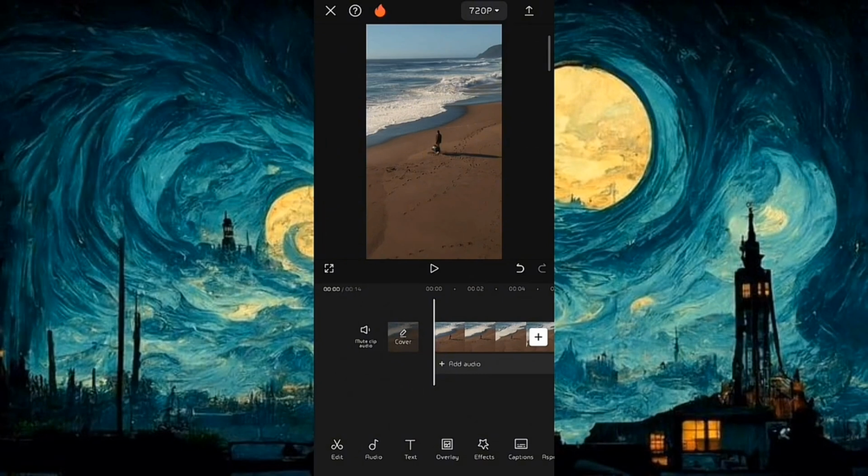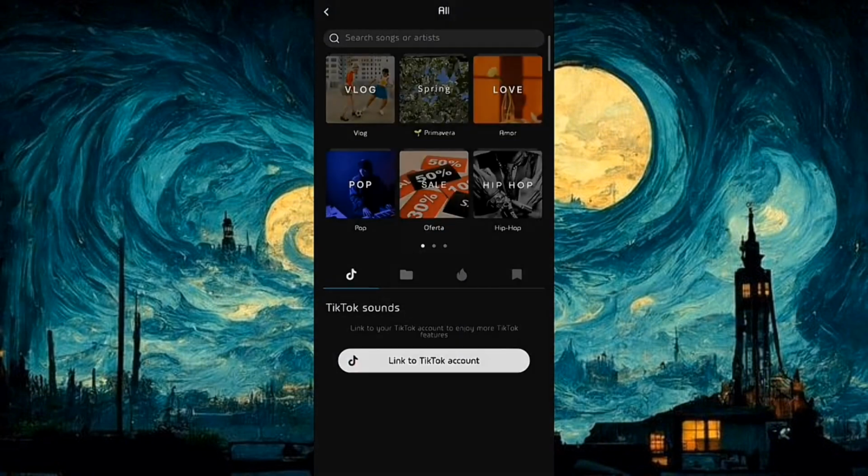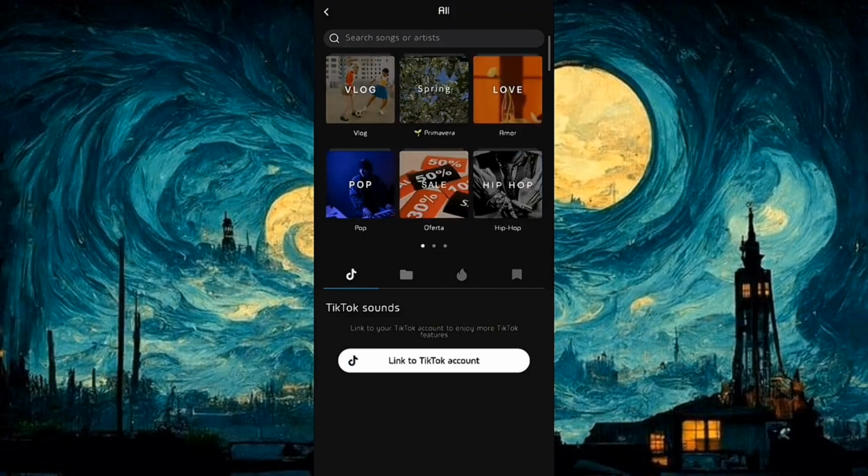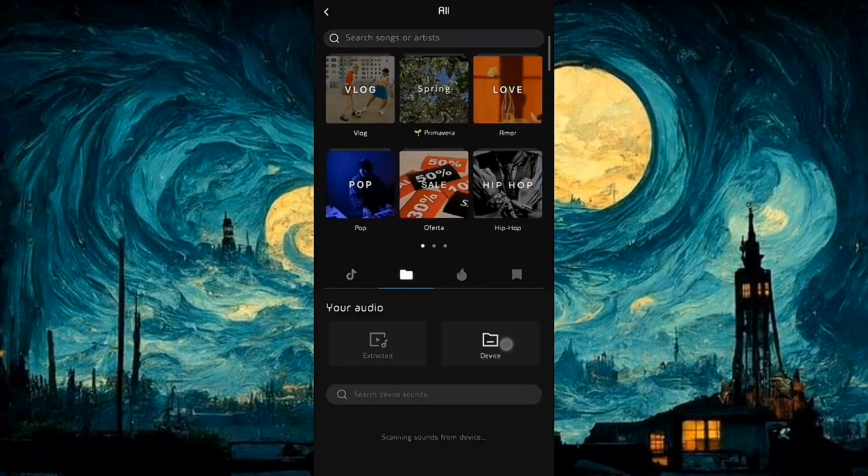Now, let's talk about the audio part. By clicking on the audio icon below, you can put any background music. Look here, you have hundreds of music options from different genres for you to put in the background. Or as said before, you can also put a song saved on your cell phone.